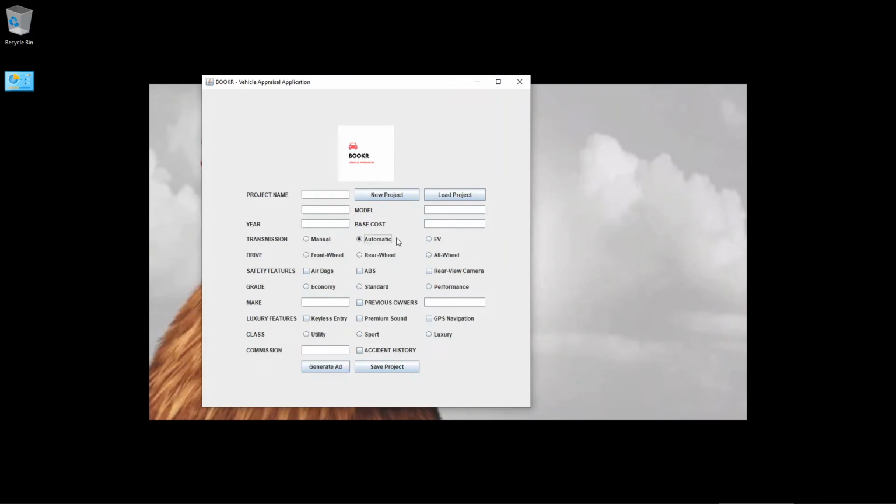We have the radio buttons that are properly grouped together so that only one can be selected for the transmission. And likewise for the drive. We also have the checkboxes for the rear view camera, ABS, and airbags. Looks like the grade radio buttons are also working correctly. And then we have the keyless entry, premium sound, and GPS checkboxes. The class radio buttons are properly grouped together, and the accident history checkbox.